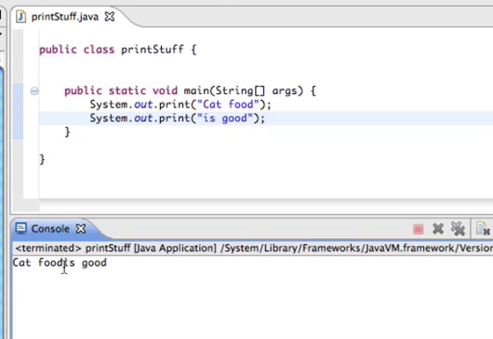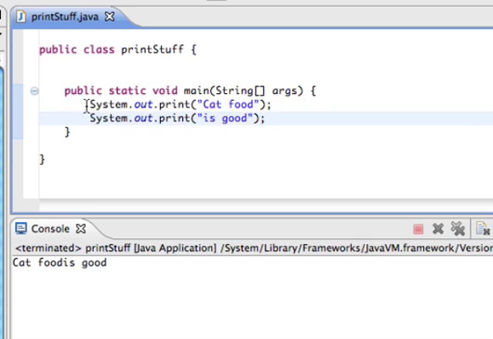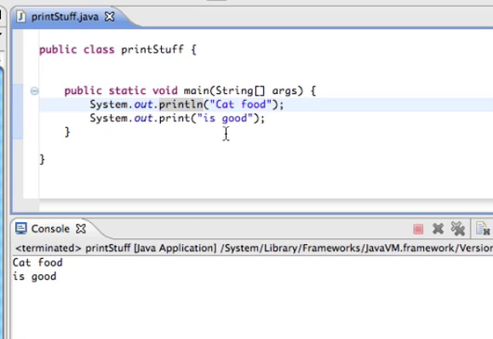See how there's no new line between "food" and "is good." Even though I have two separate print statements here, because I didn't explicitly tell it to go to the next line, it's not going to go to the next line. So I have to put ln here for it to go to the next line and print "cat food," new line, "is good." So the ln puts a new line at the end of the string.